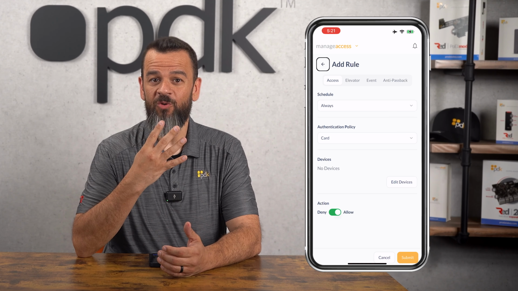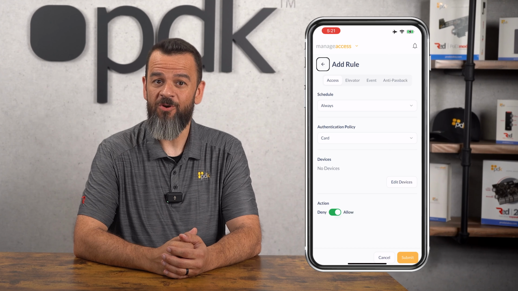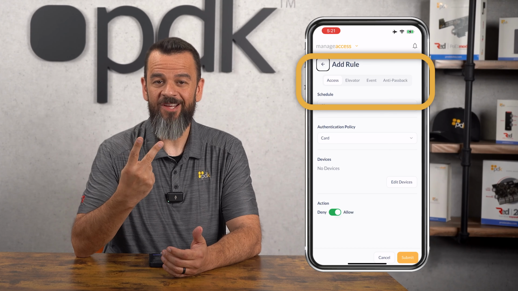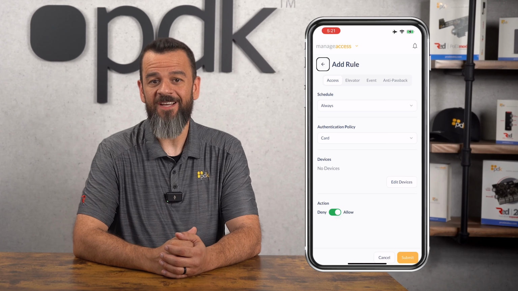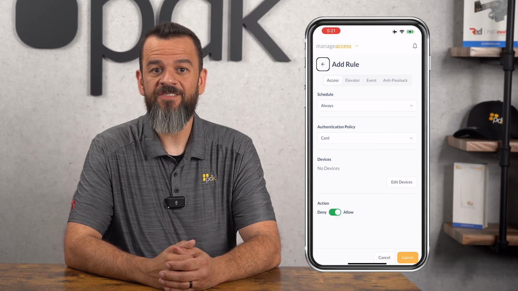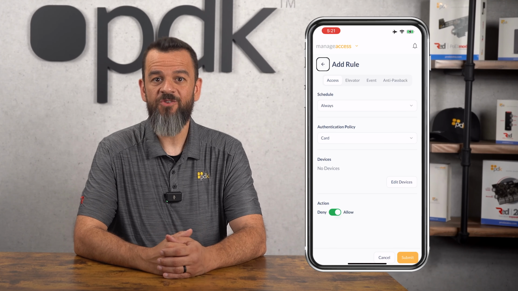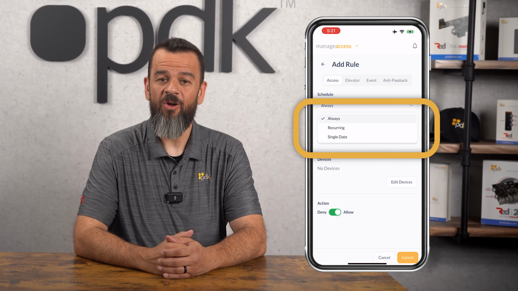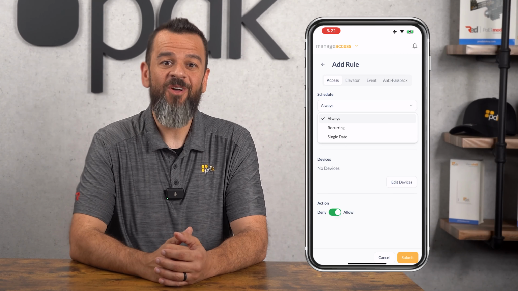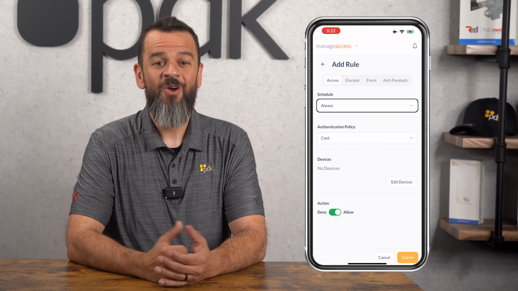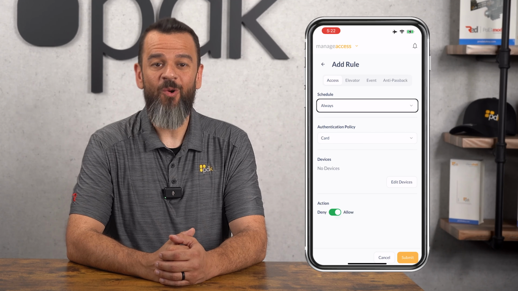4 different types of rules will be available to you to create: Access, Elevator, Event, and Anti-Passback. Access should be selected by default. First, you need to set a schedule for the rule. Click the Schedule drop-down menu and select either Always, Reoccurring, or Single Date. Let's start with the default schedule option, Always, which designates that the rule will always be active.